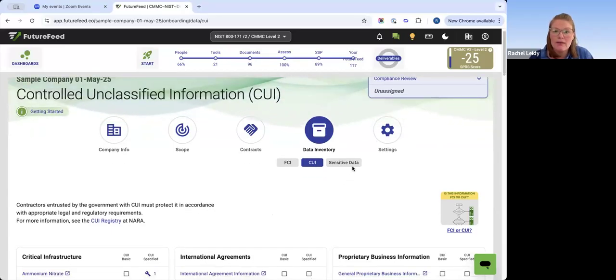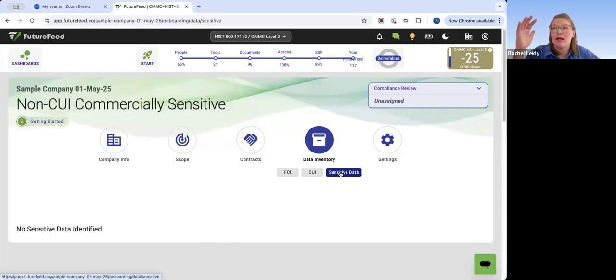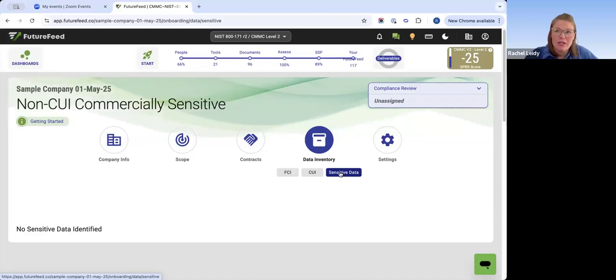All right, so then we have a sensitive data inventory. So this is a place for you to identify if you want. We have some clients that choose to use this and some clients that don't, but it's meant to identify any other sensitive information that your company wants to protect, maybe like confidential information or proprietary information, or maybe employees' social security numbers. Stuff like that that you want to identify and track and associate with specific assets, you can do so under sensitive data.